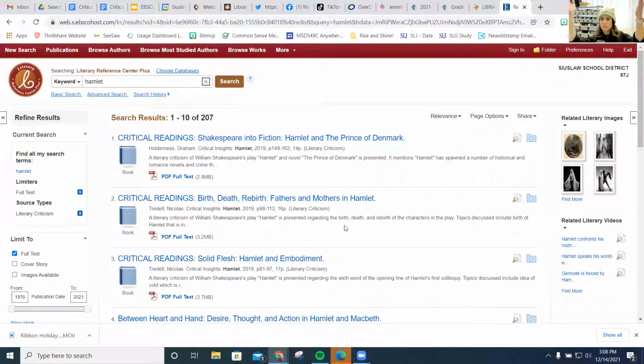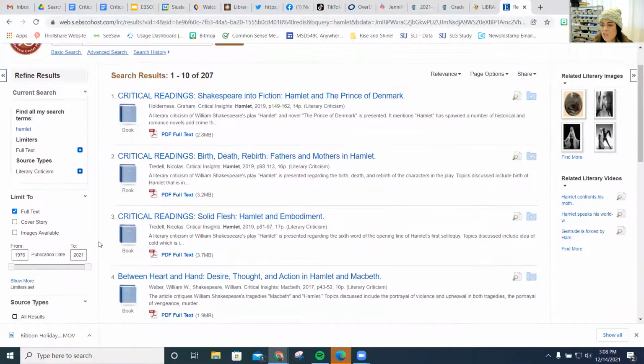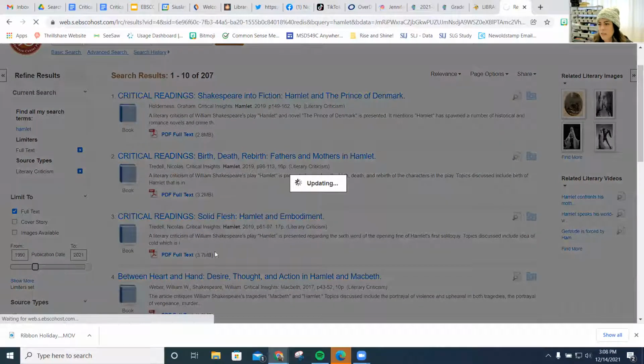So you see how using the limiters or the filters are narrowing down your search to get just what you want to look at. Another way you can limit, which is pretty appropriate, is you can use the date slider. So right now it's pulling everything from 1976 to present. So let's say I just wanted articles written from 1990 to present.